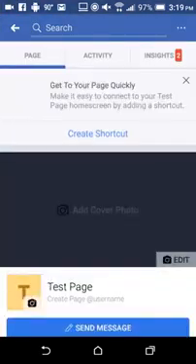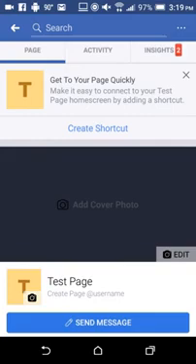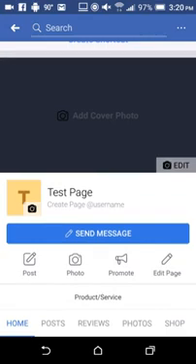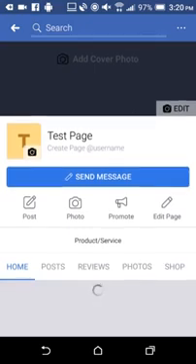All right, so here's the page. As you can see, if you don't enter a picture, it just uses the first letter of whatever your page is called for now. But you can click edit to add a cover photo if you didn't add one in the beginning. You can tap the image of a camera in that little square to add your profile image if you didn't add one.